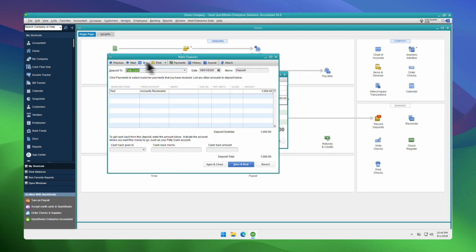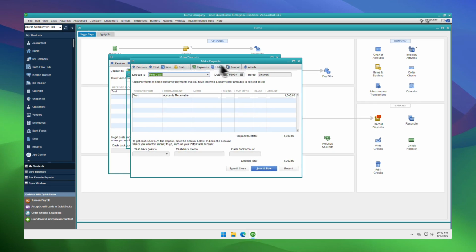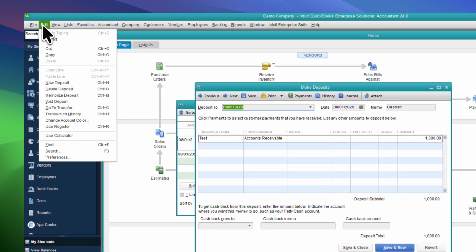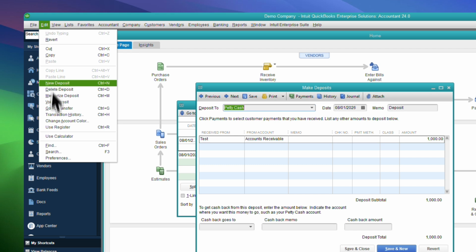Next, go to the Edit menu on the very top toolbar. In that menu, choose Delete Deposit. If the deposit contains multiple payments and you only want to remove one of them rather than deleting the entire deposit, choose Delete Line instead.